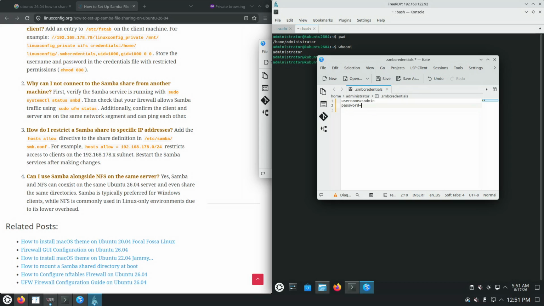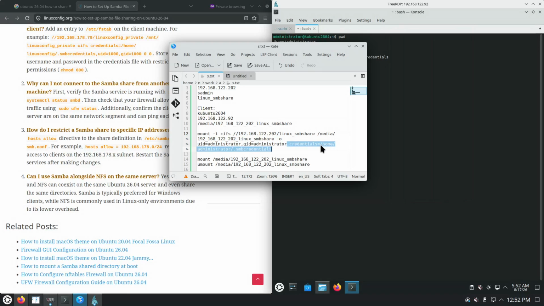And then I'm going to put the password of the user sadmin in here and save the configuration file. The change to the configuration file should be this one. So instead of specifying just the user, we're going to specify both user and password for the Samba client. But this will stay in a plain text file that's not encrypted.